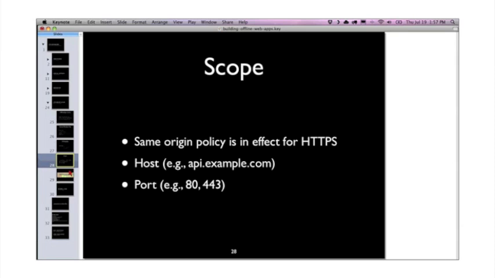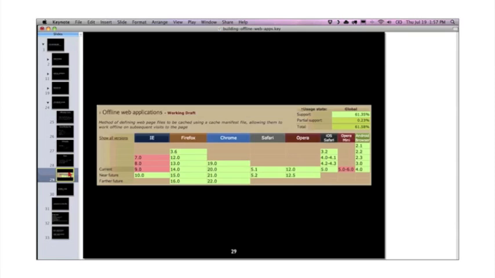So the scope is a little bit relaxed compared to the other things we've looked at today, in that the same origin policy is only in effect if you're using HTTPS. But otherwise, you can include items from other domains. So, for example, jQuery from Google CDN, you could put that in your manifest.